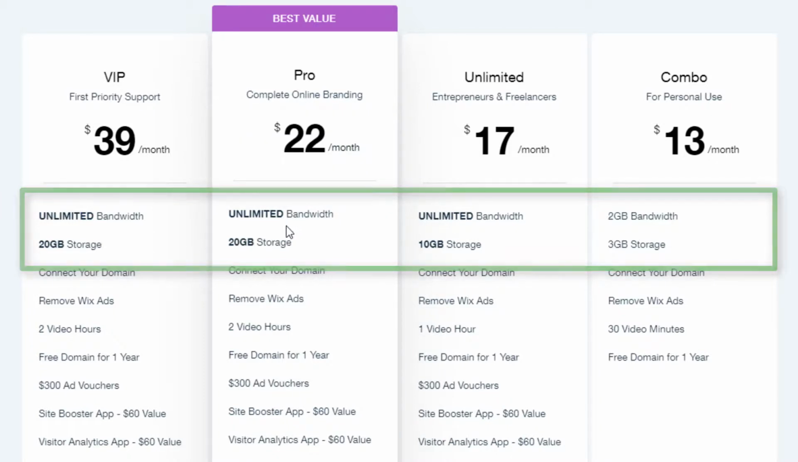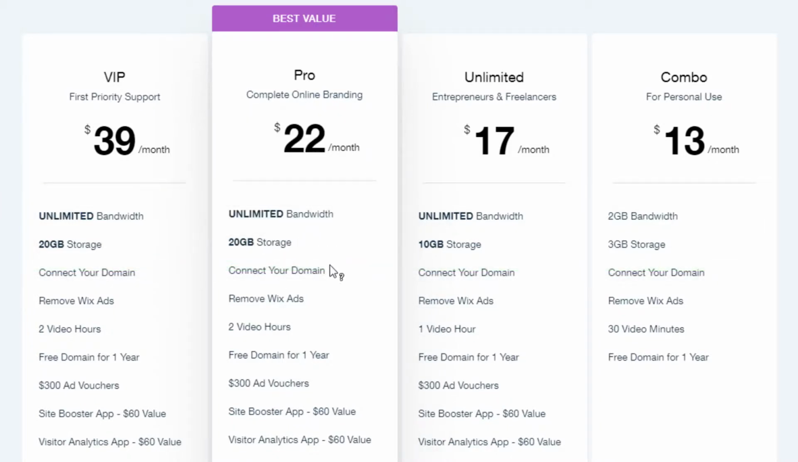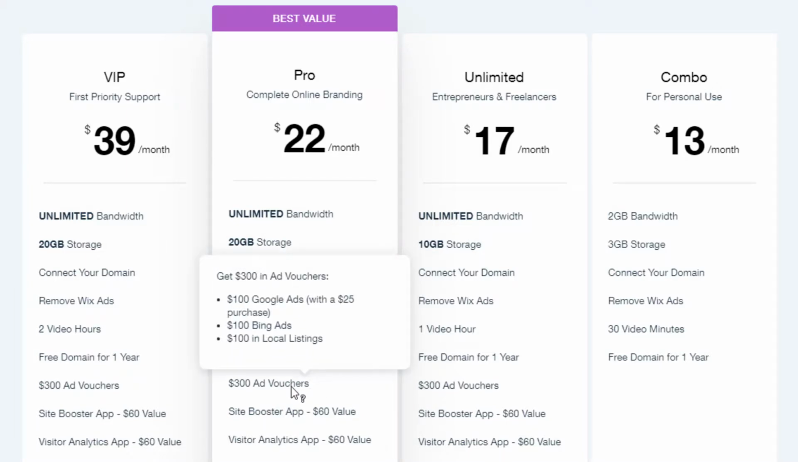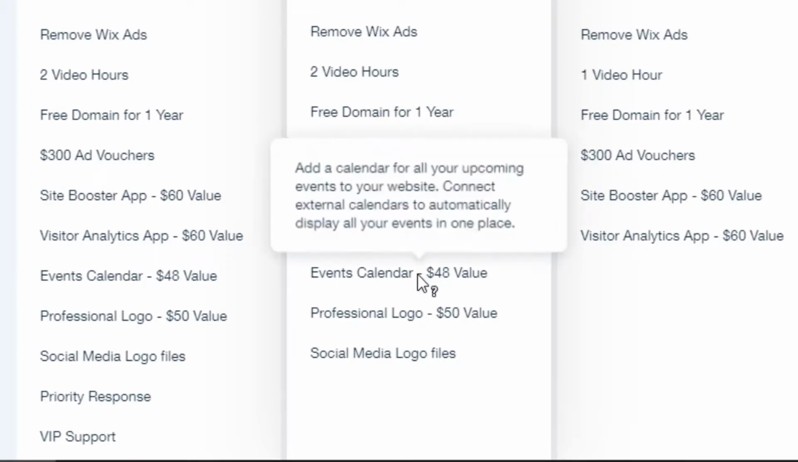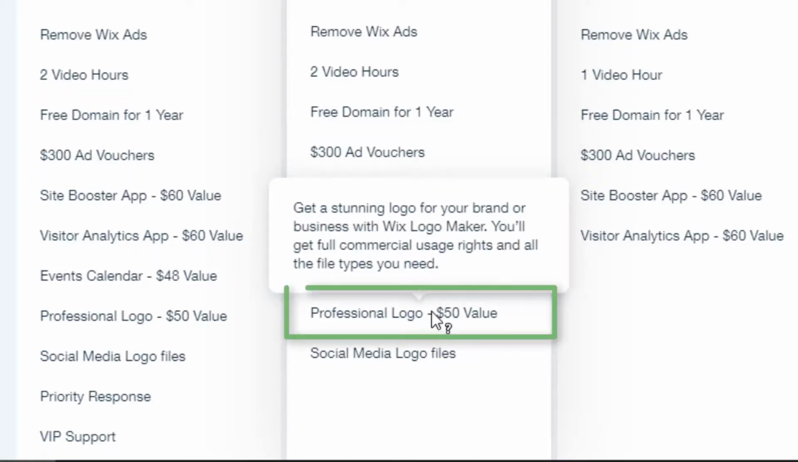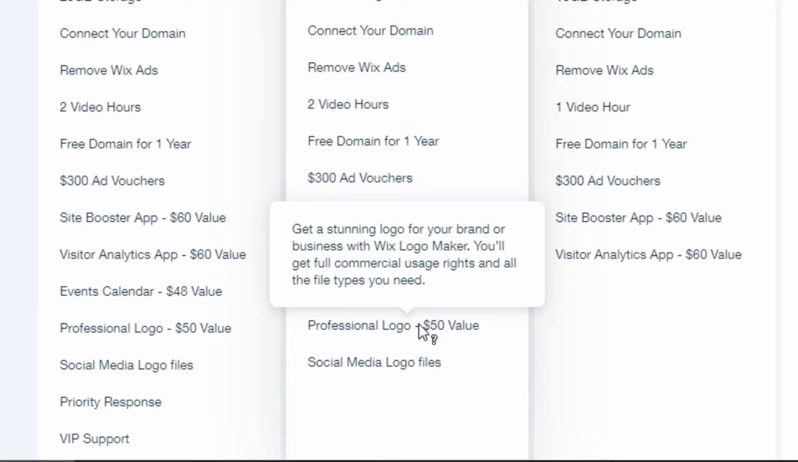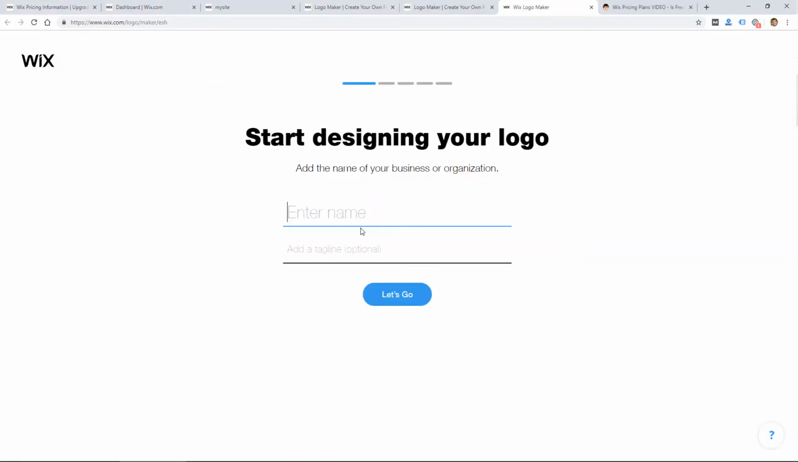I don't think many people will run into issues with storage or bandwidth. You get more video hours. You still get a free domain name and a $300 ad voucher. Site Booster app, visitor analytics. You do get an event calendar, so it looks like you can just add events to your website in a calendar form to display those. And then you get access to the professional logo maker.